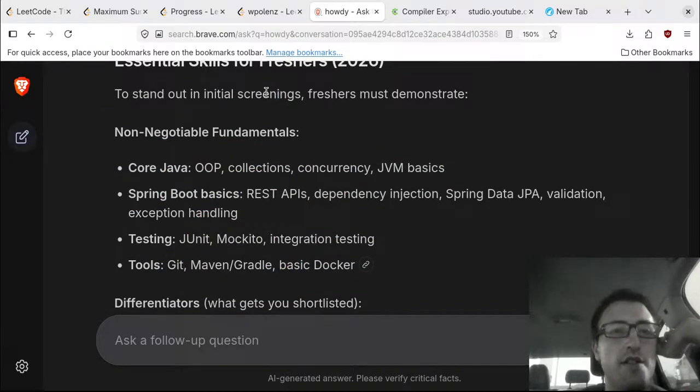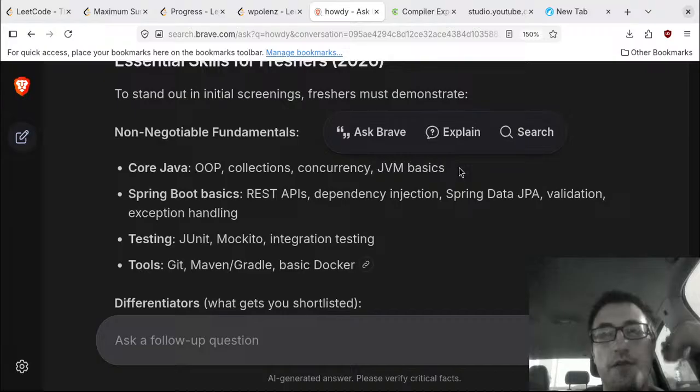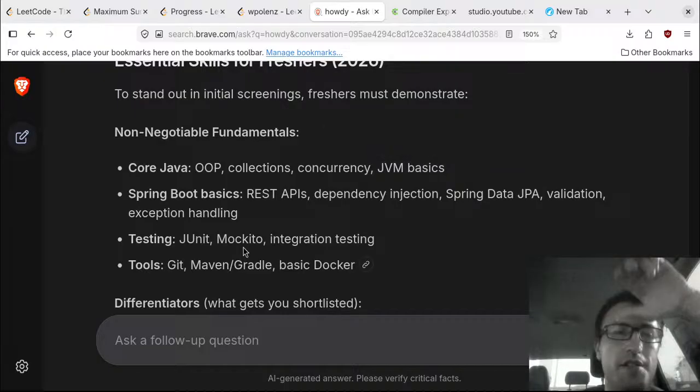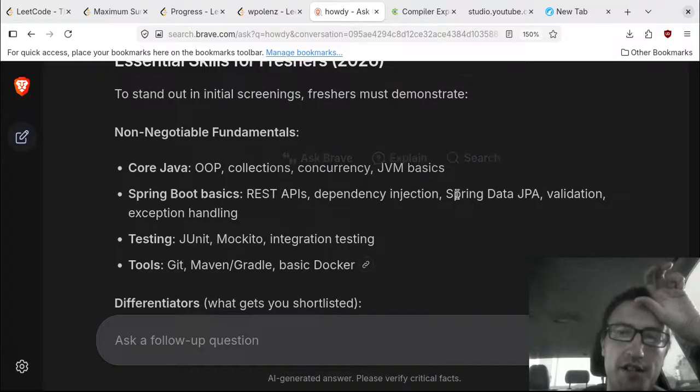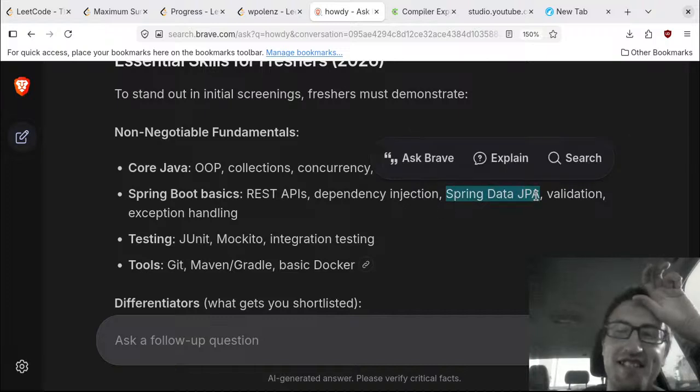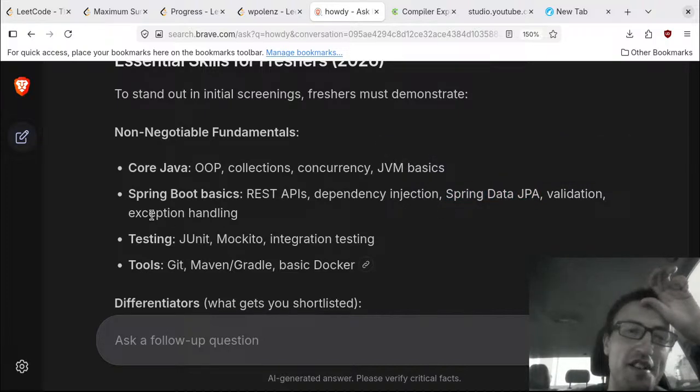To stand out in initial screenings, freshers must demonstrate non-negotiable fundamentals: core Java, object-oriented programming, collections, concurrency, JVM, Java Virtual Machine basics, Spring Boot basics, REST. I forget what REST stands for. REST APIs, dependency injection, Spring Data JPA. This I don't remember what that is. I actually don't know what that is. I should know what that is. Validation, exception handling, JUnit testing, JUnit, Mockito, integration testing, tools: Git, Maven, Gradle, basic Docker.